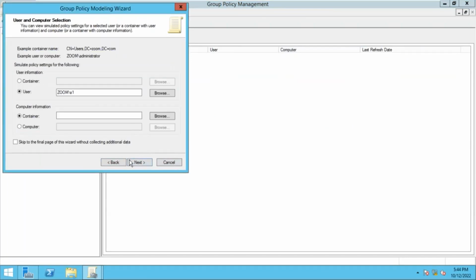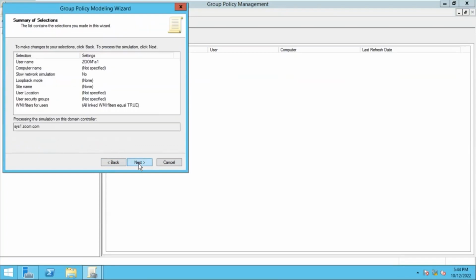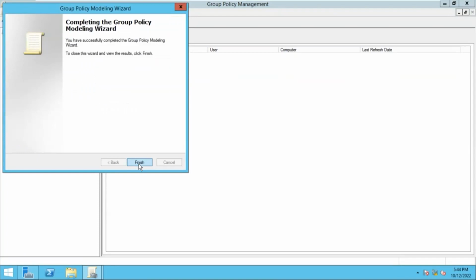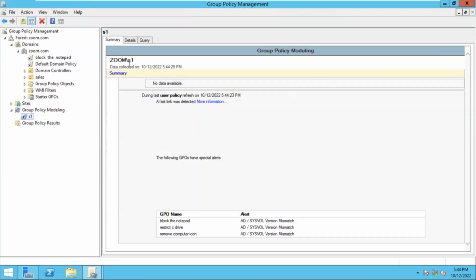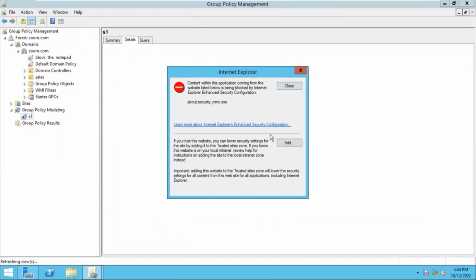Okay. Now here it is written, skip to the final page without collecting additional information. So if you don't want to give additional information, you check this box so that we can skip to the final page without collecting additional information. Next, next, finish. Now it will show you, do you want to check the detail? Yes. So you click on detail here.